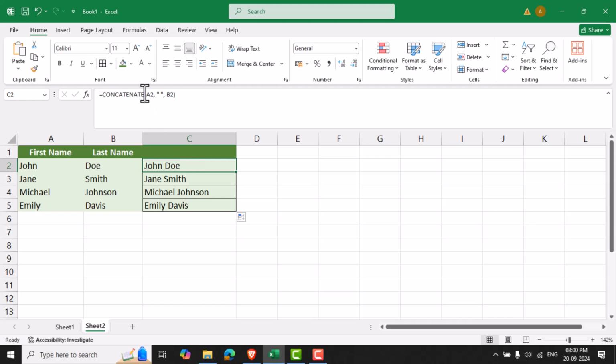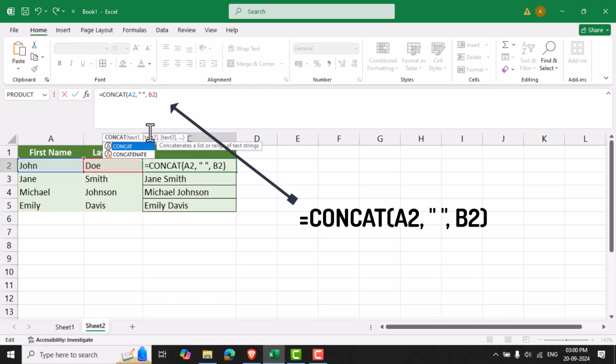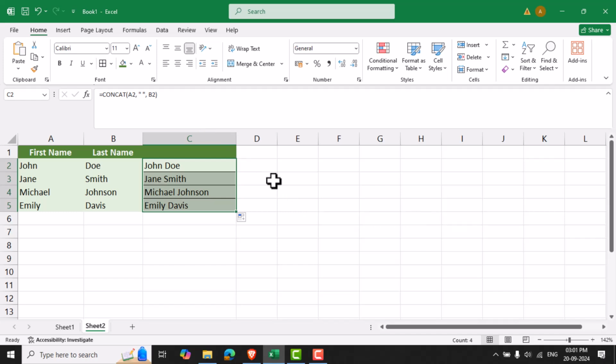In newer versions of Excel, we can also use the CONCAT function, which works similarly but offers more flexibility. I can type equals CONCAT A2 B2 and it will give me the same result. CONCAT can also accept ranges, making it easier to combine multiple cells without listing them all individually. That's how you can use the CONCATENATE or CONCAT function to combine text in Excel. It's a handy tool for managing text data efficiently.